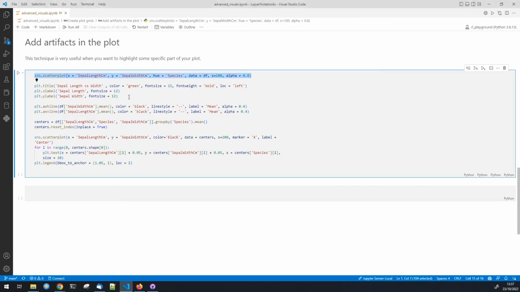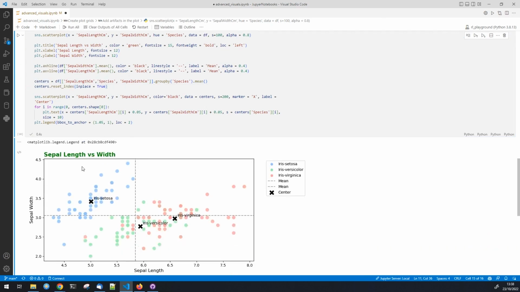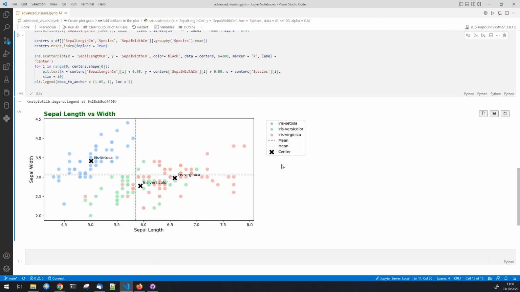Now in the final section, let us see how we can make the previously plotted scatter plot even more informative. To start, let us plot the mean for each attribute as a horizontal dashed line. Next, we calculate the centers of each species by finding the mean for both attributes. Finally, we plot the centers and also annotate the points with the appropriate label. Now see how much more informative this visual is in comparison with the previous ones.